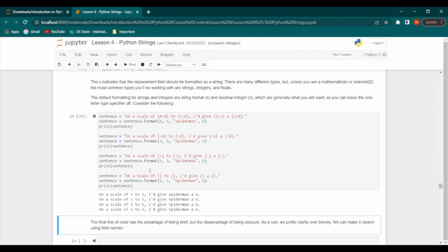The advantage of this final line of code is that it is very simple. It doesn't have too much to type. But the disadvantage is that it is not very clear. For somebody who is seeing this code for the first time and who has not written this code, it would be very unclear for them.